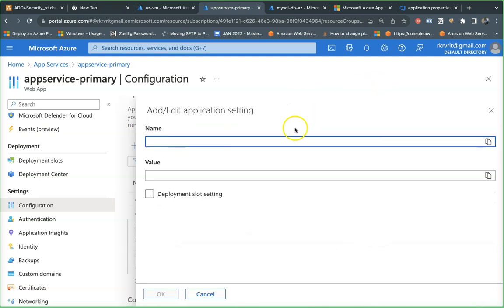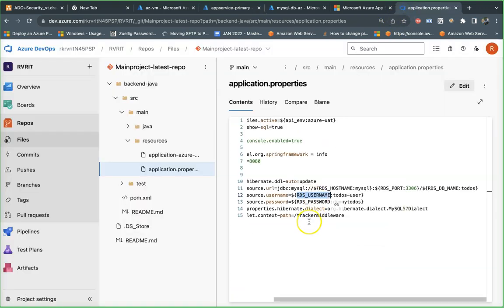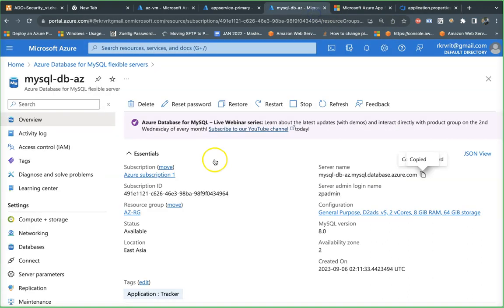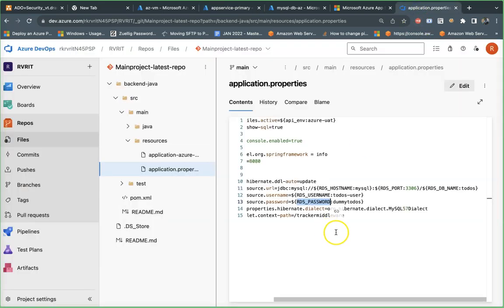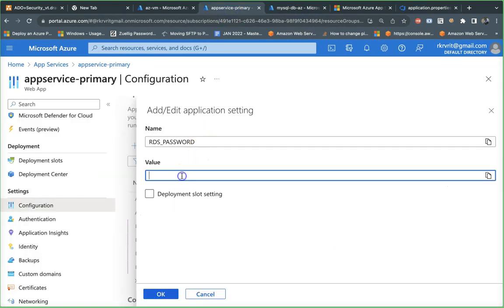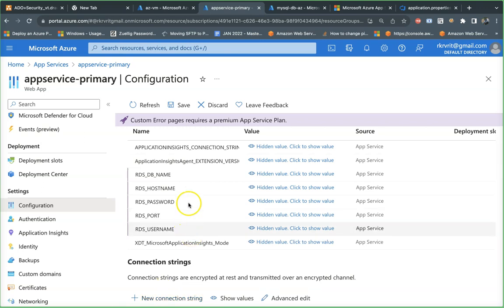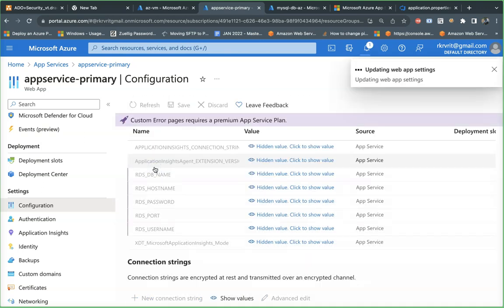Okay, just go for the application setting. There is one more thing called password. RDS_PASSWORD is the one you are looking for at this moment. You just place it over there. So what is the RDS_PASSWORD? It is the password you set when you were creating your database. That's the one you need to provide. I just passed the password here and clicked OK. Once you provide all the details, just save it. Continue.